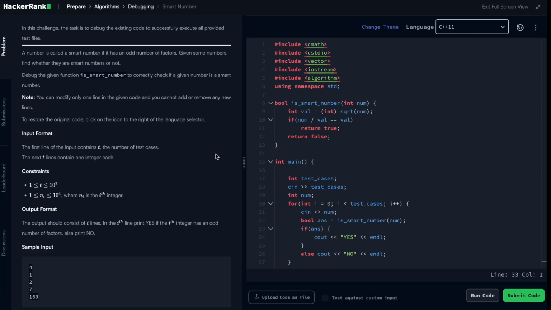Hello everyone, welcome to this video where we are going to go through Smart Number, which is a problem under the debugging section of algorithms on HackerRank. So what is this problem about? In this challenge, the task is to debug an existing code, so we are still in the area of debugging.